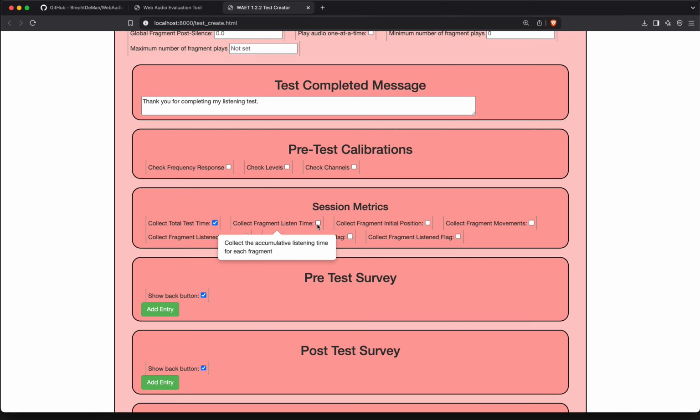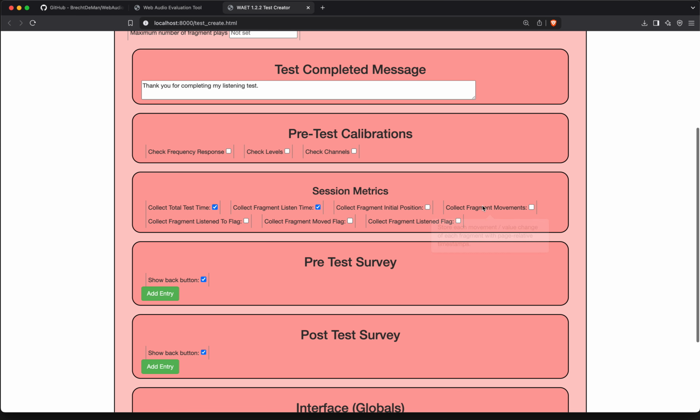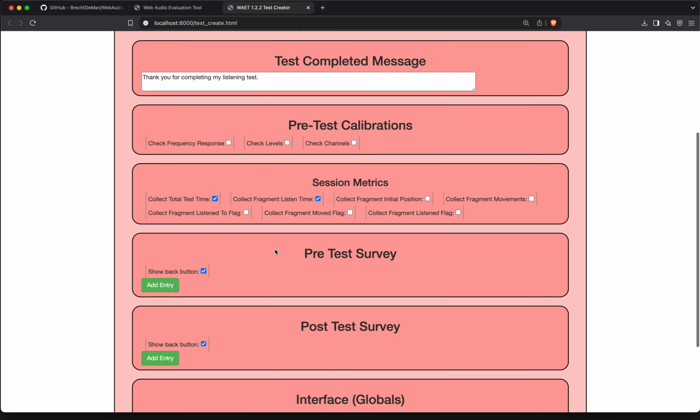Collect fragment listening time. That will allow me to determine how long each fragment is played for. If there's one sample that's particularly difficult to evaluate that they have to listen to a lot of times, that would show up. We can collect the fragment initial positions. Might be useful to see if samples that start nearer the top end up being rated higher, and stimuli that start lower down on the scale automatically end up lower down. We can see how the position is biasing their finalized ratings. We can track how the fragments are moved around on the slider, and some other metrics here.